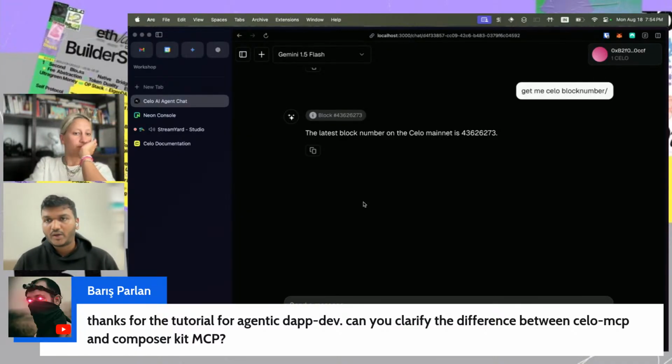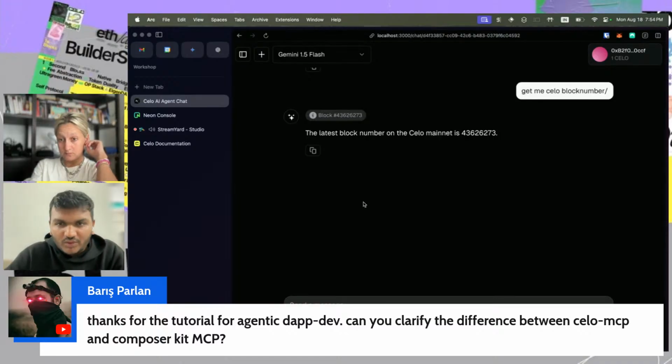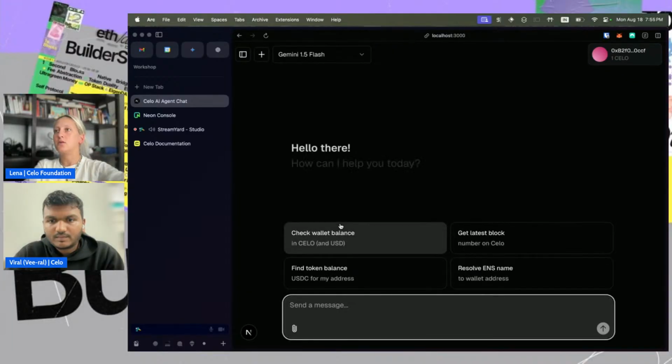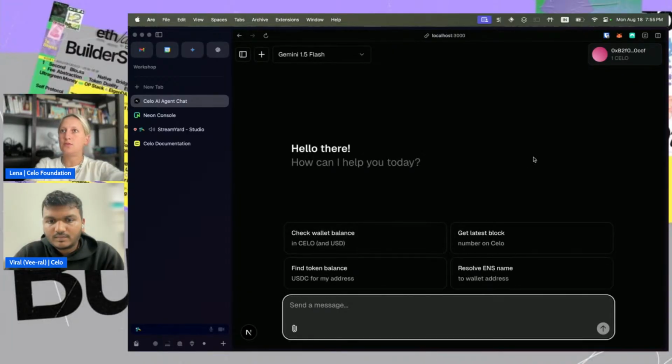So this is more for non-developers, whereas Celo Composer Kit MCP is strictly for developers, which you can use to add more Celo features, Celo Composer features, in your project. And you can also always contribute or send new feature requests for it. Yep, this is the link.